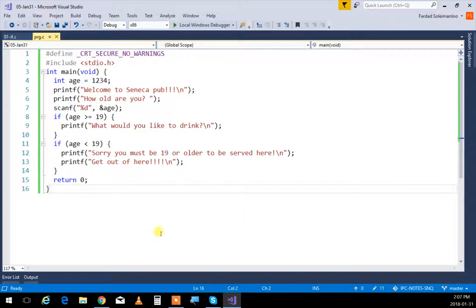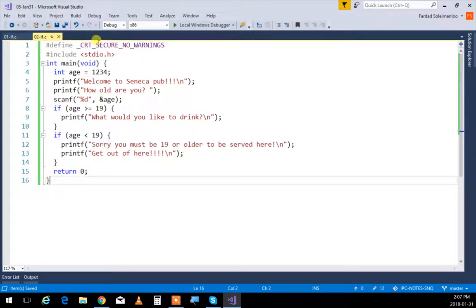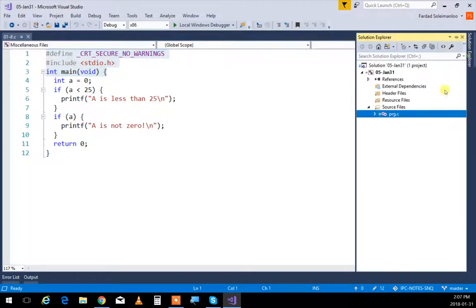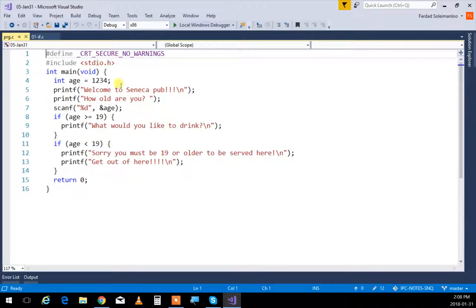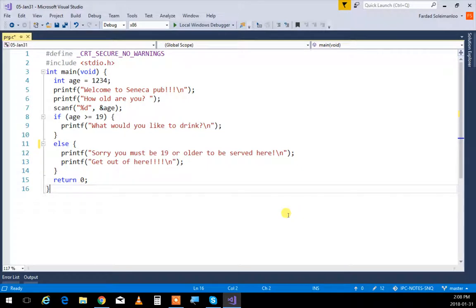All right, so we know this. Now I'm going to say over here, 02-if.c. So that's the second one. Now, when the conditions that you are dealing with are exclusive, which means either this happens or the other one, then you can always expand your if statement to a more comprehensive one with an else.